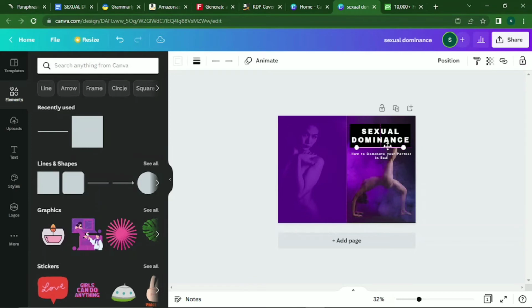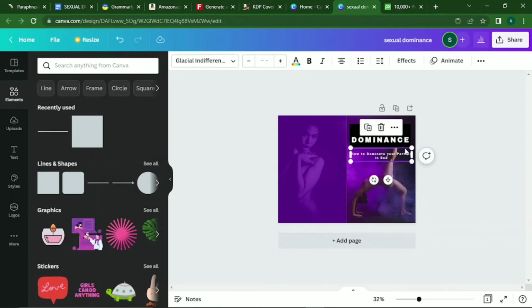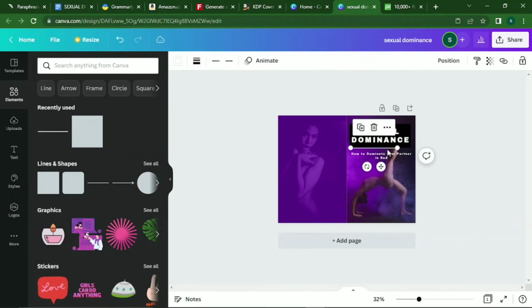So this is what I'm going to do. I'm just going to use different concepts and see which one is going to work and make the book cover look nice. So I'm going to duplicate this and take it down as well.